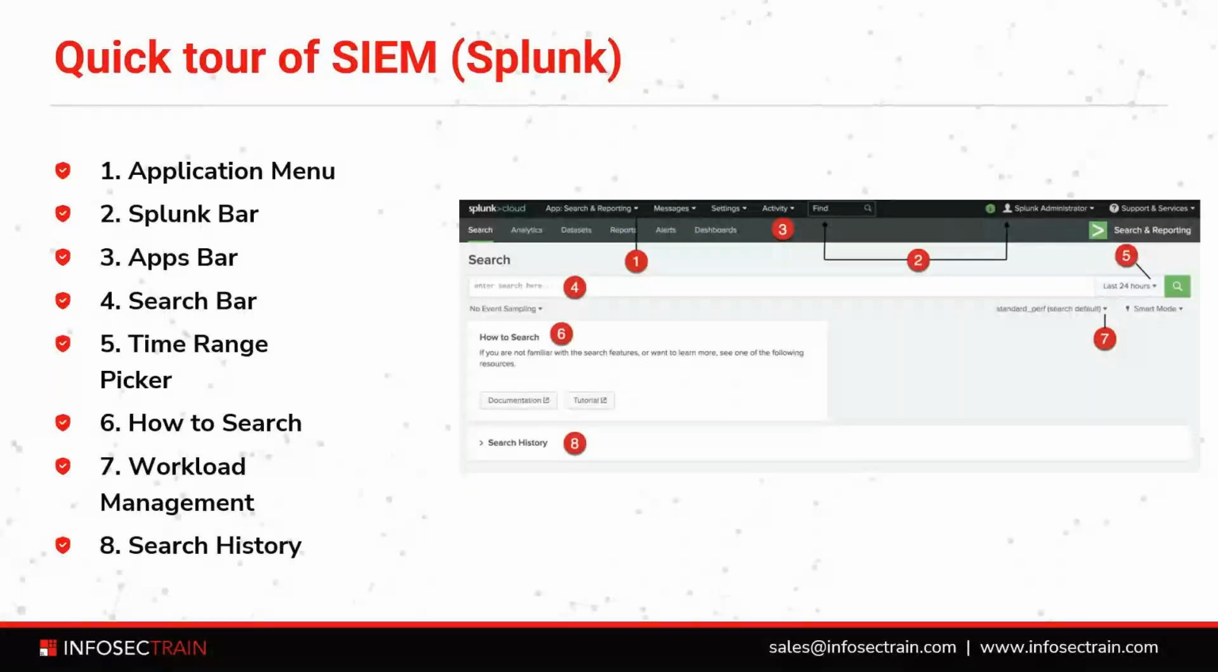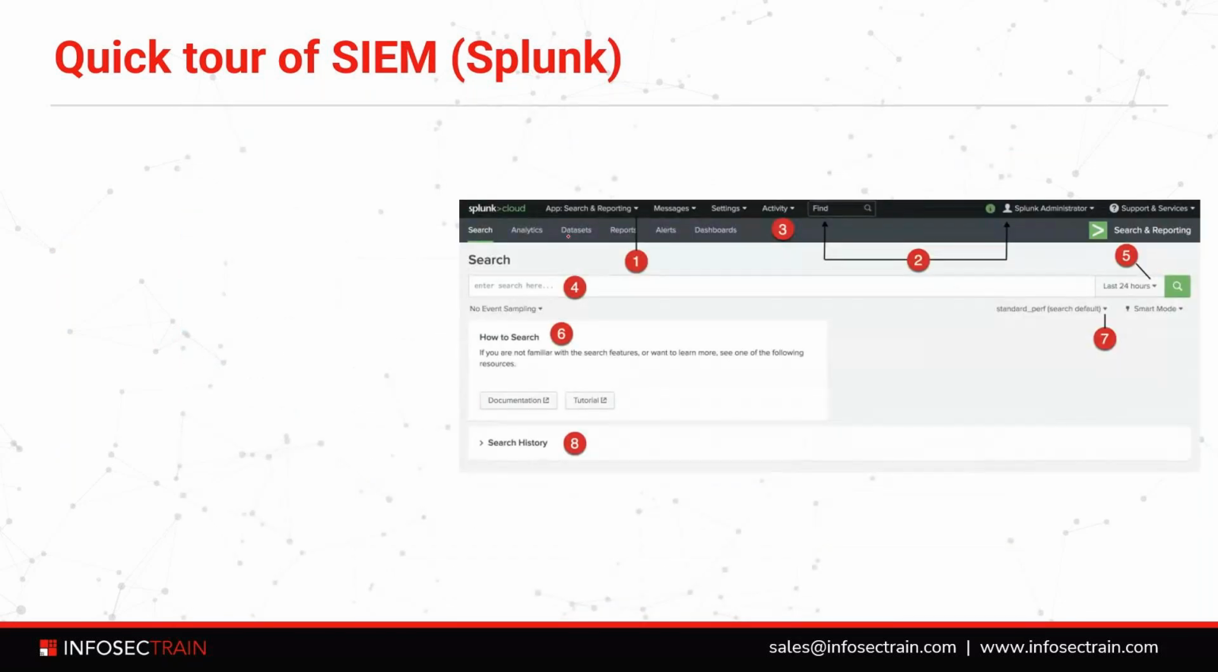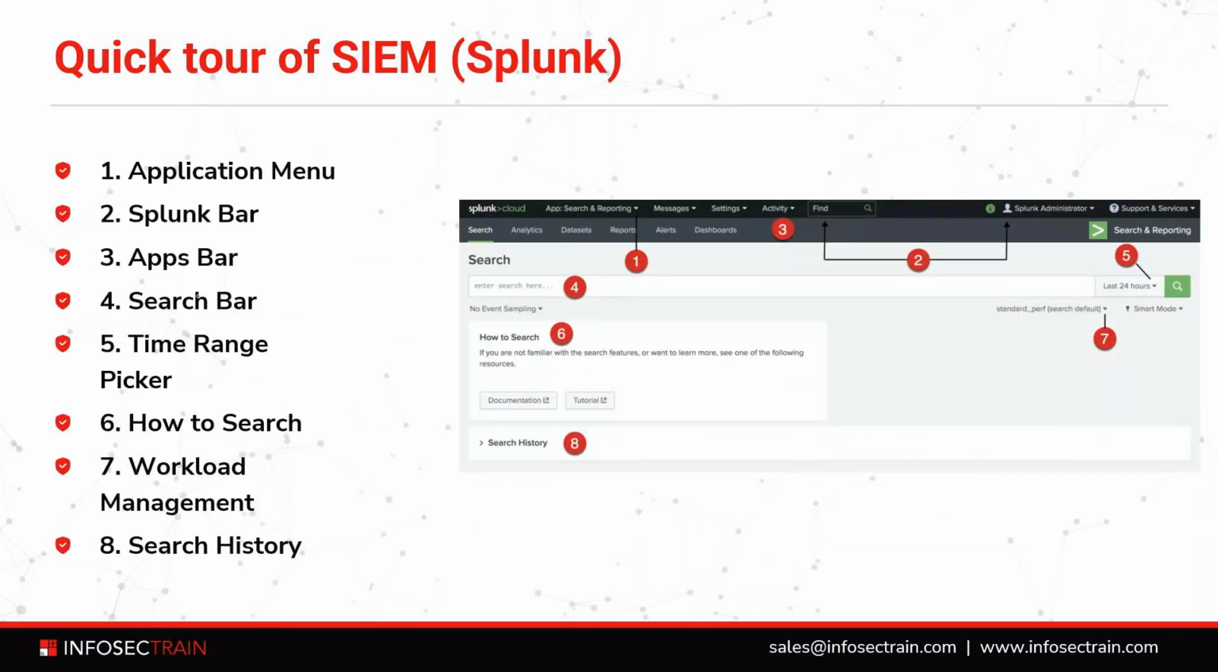Application menu is there. As I told you, in this one you can switch between the applications that you have installed. So previously if you saw these applications are there, with the application menu you can switch between them.